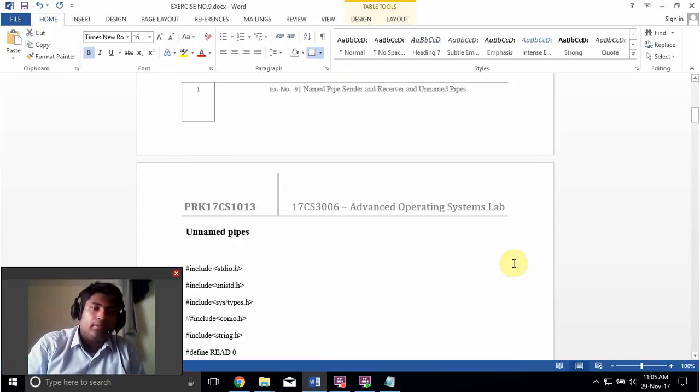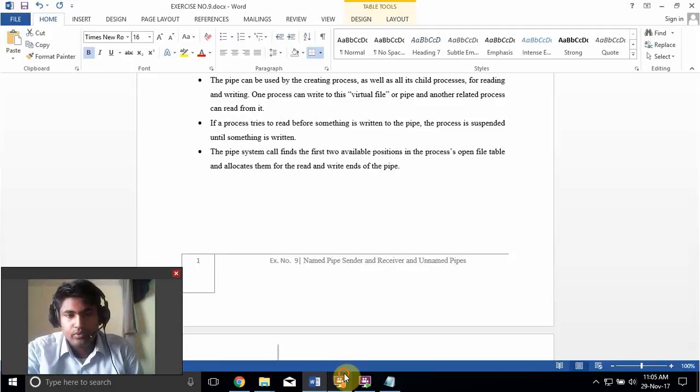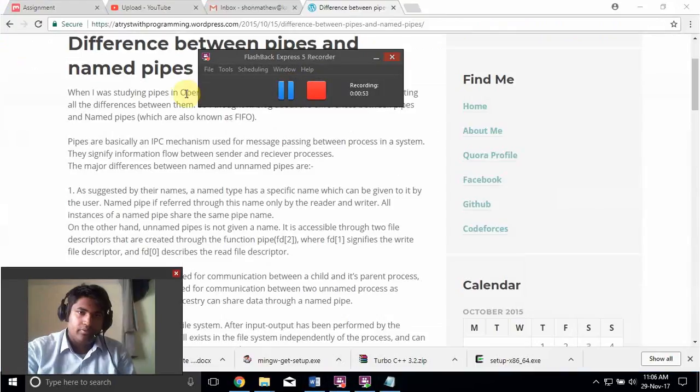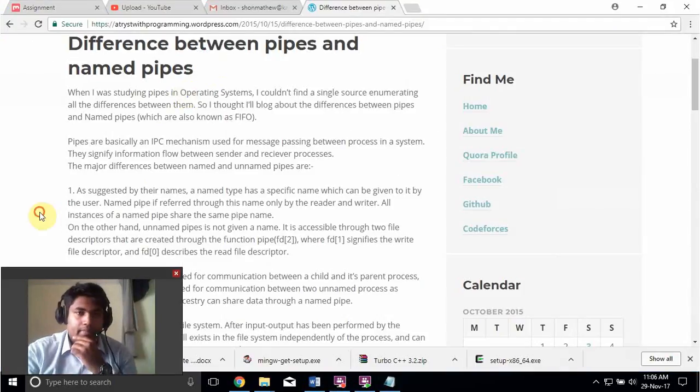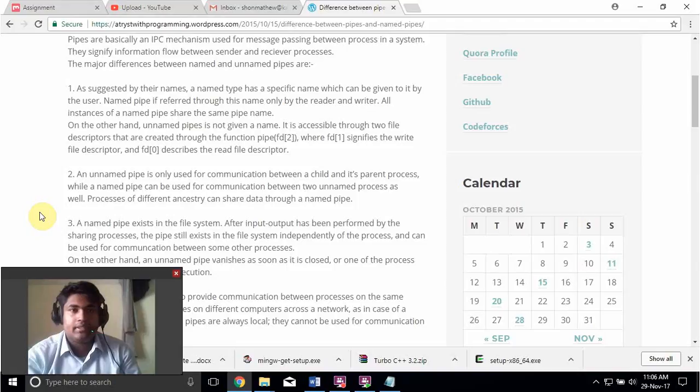The code, okay. So what we have to do is look up the difference between pipes and named pipes. A pipe is an inter-process communication mechanism for message passing between processes in a system, whereas an unnamed pipe is only for communication between a child and its parent process, while a named pipe can be used for communication between two unrelated processes as well.